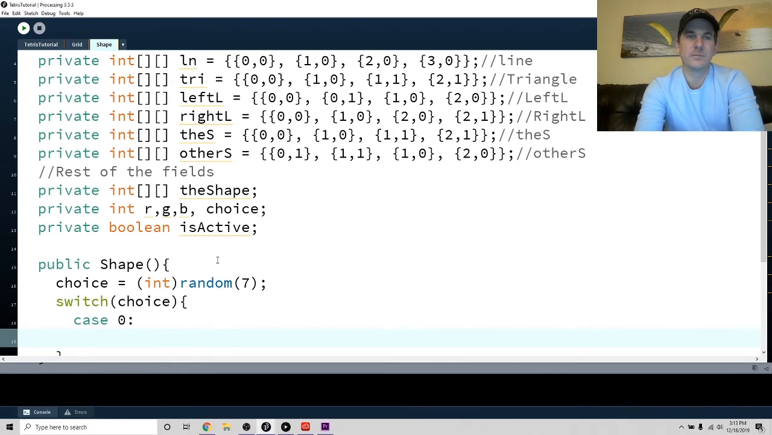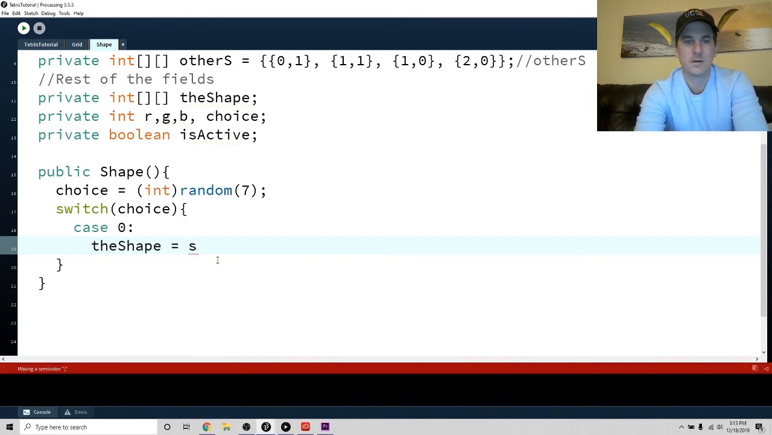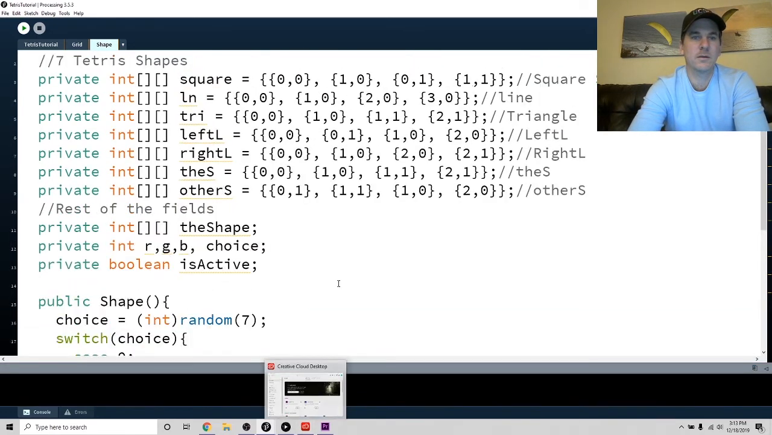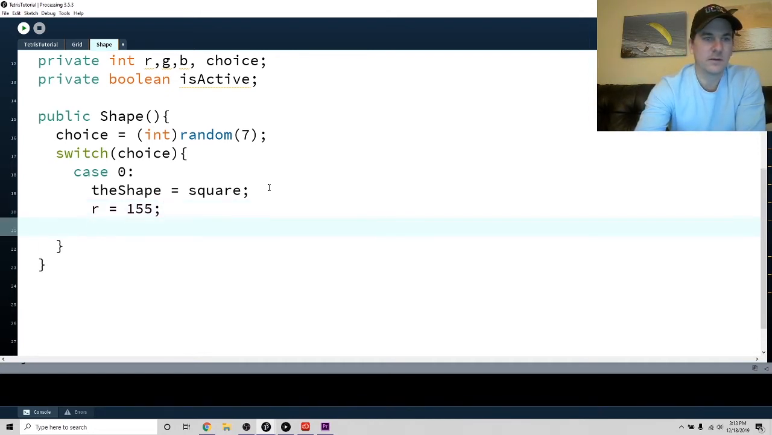So let's do, the first one we'll make a square, so the shape equals square. Did I call it square? I think I did, right? Okay. And then we'll say R is equal to 155. So remember, R, G, and B will all be 0 unless I give it a value. So if I give it just R, that'll be red. So that'll be all of those red. Okay, so let's go ahead and then just say break.